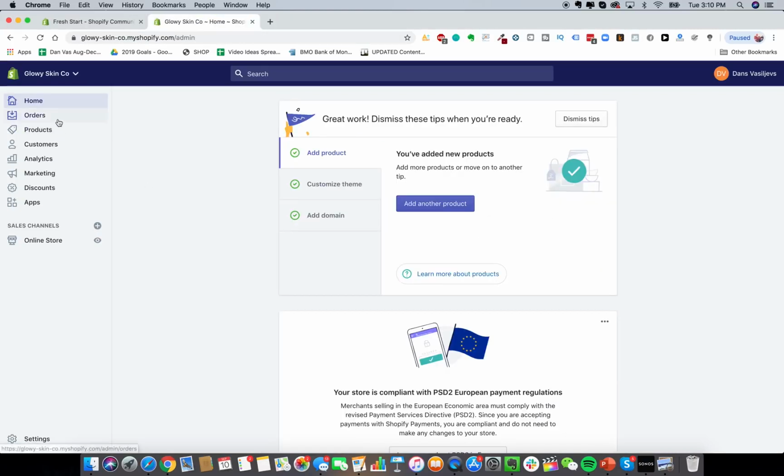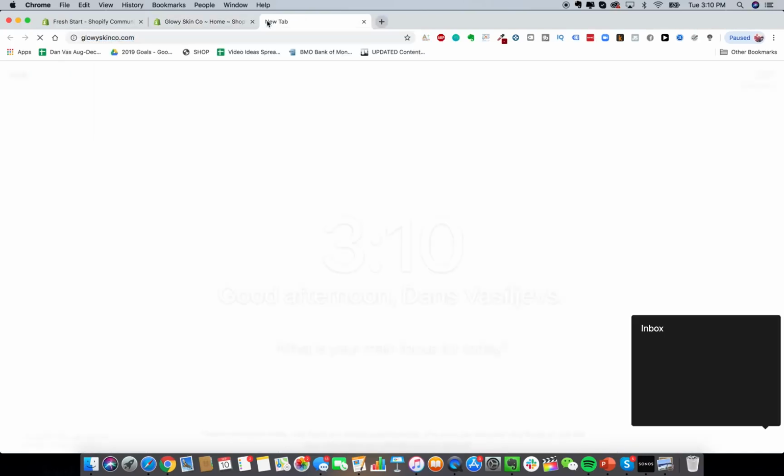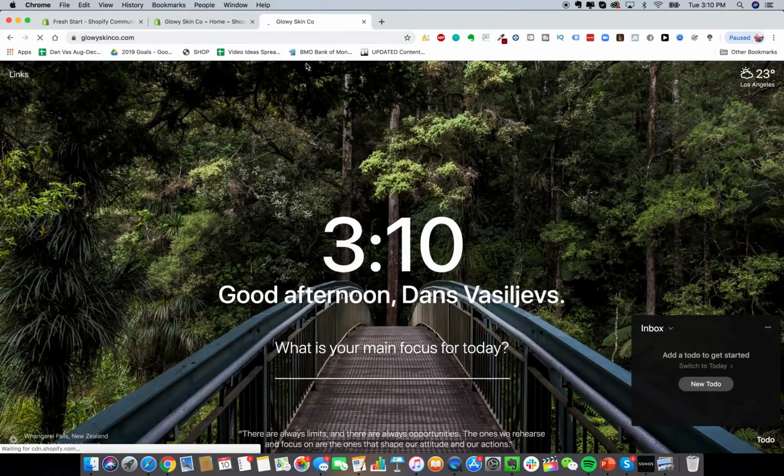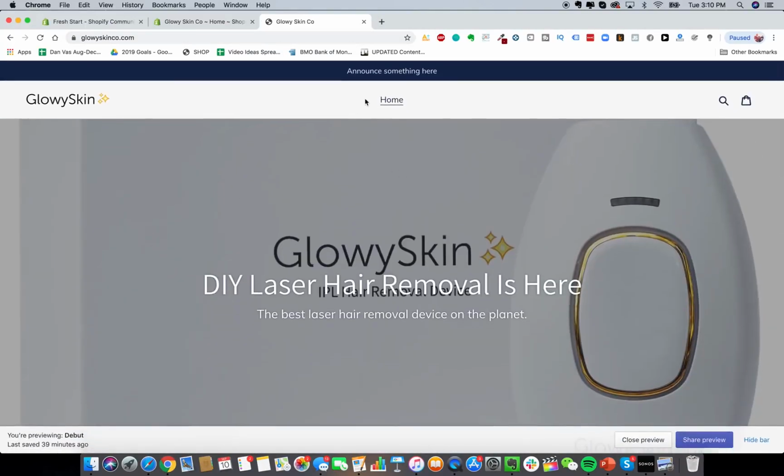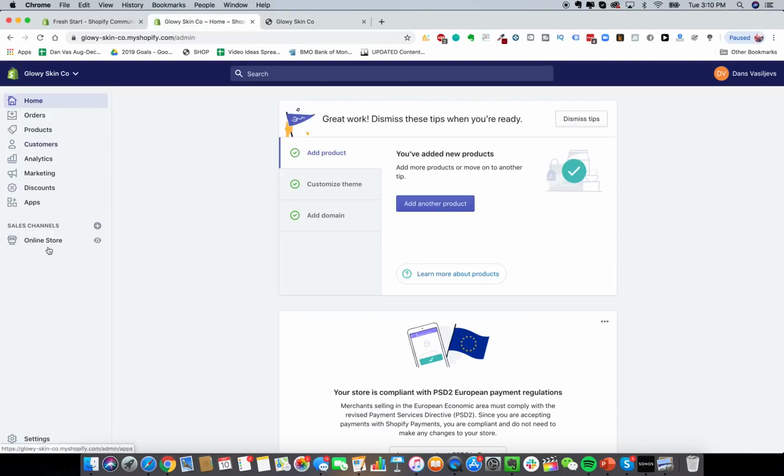All right, so now we're going to go and add some menu bars at the top of our page. If we go to our actual website, glowyskinco.com, this is what our page looks like right now. It's very, very basic. There's nothing really on here. We also added a product, but you can see that we don't have anything up here. So now we actually have to add our menu bars.